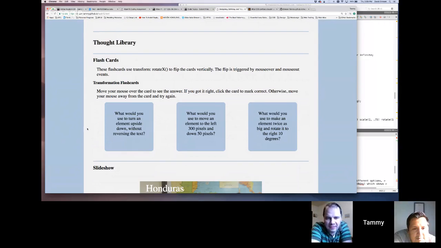What would you use to turn an element upside down without reversing the text? So you still want to be able to see the text and not have it backwards. Do you want to see the answer? Yes, I can see the answer. So you would use a rotate Z 180 degrees, or you would use a rotate. Either way, basically you're wanting to rotate it around, but not flip it. So we'll say we got that right.